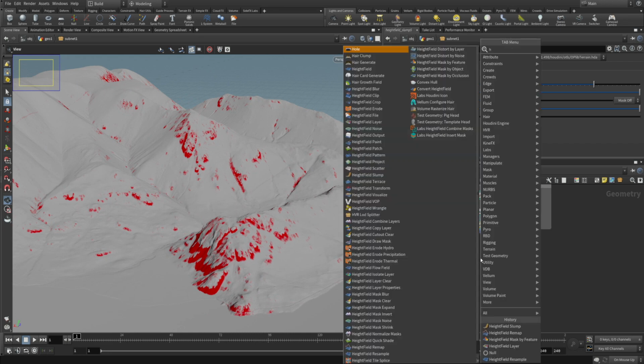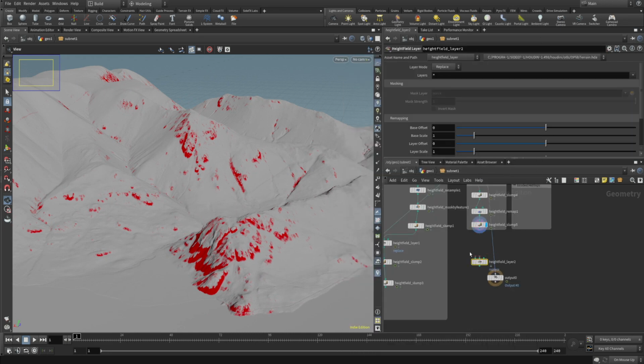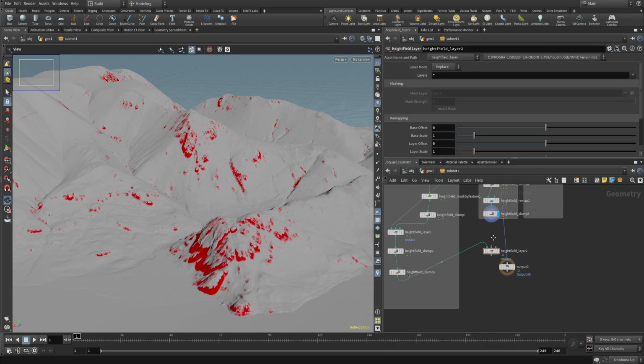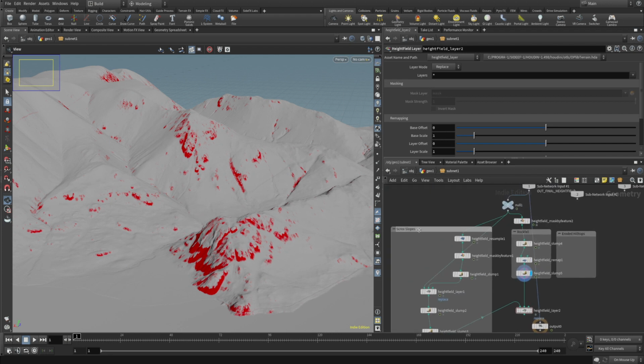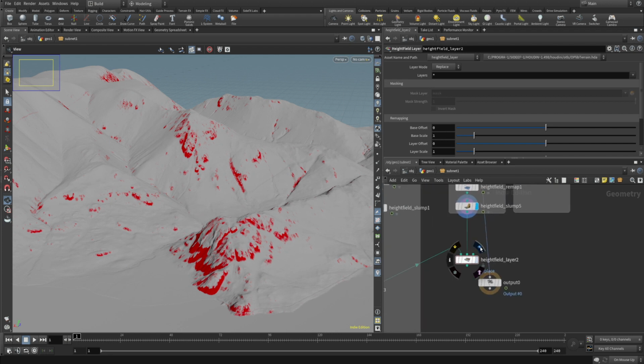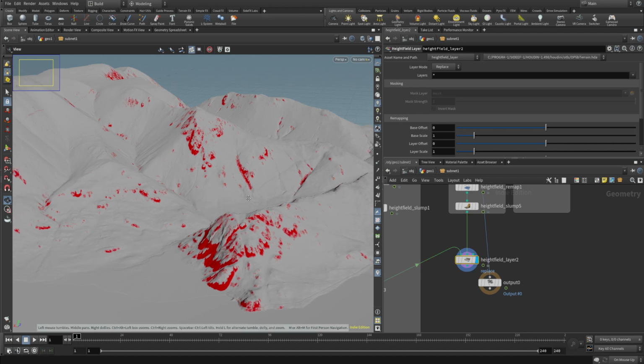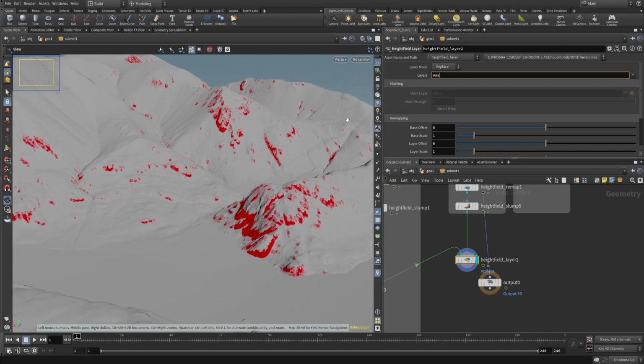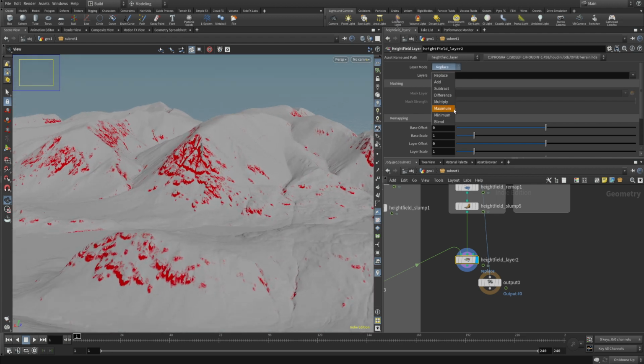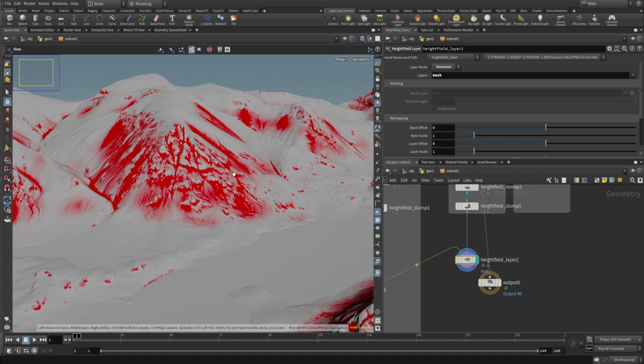And now, if we put down another Heightfield layer node, we can combine our first slump with the scree slopes with our rockfall. And remember, we're going to have to change the settings on this Heightfield layer so that we're actually doing it only to the mask layer. And in this case, we don't want to replace it. We actually want to do the maximum operation. So this kind of adds them together.